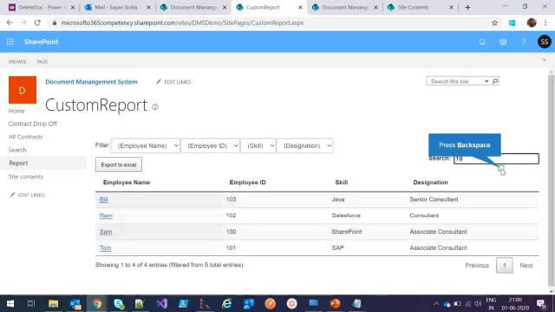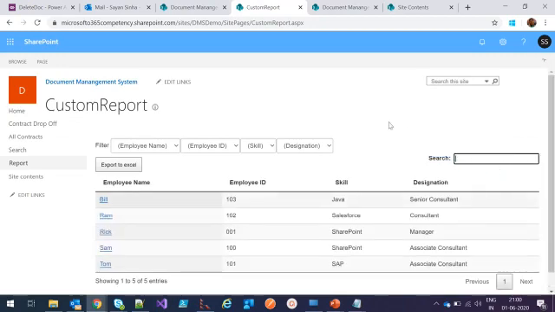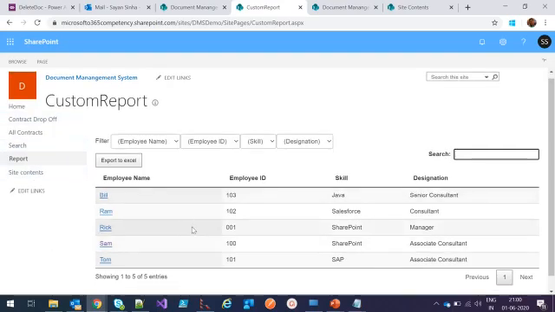So this is a completely dynamic report which can be used in this application to search different contracts, different employees, different parts, or different equipment numbers, likewise. This is the functionality.